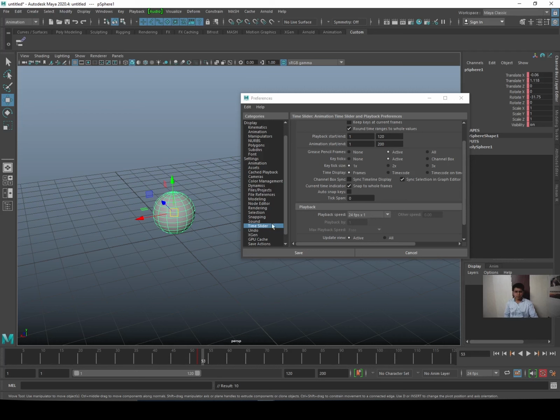So what we do is, here is the setting for changing the key tick size. If you set the key tick size to 2x, see, it will get thicker. If you do it 3x, it will get thicker still. So you will be able to see it clearly. As of now I am keeping it 1x.